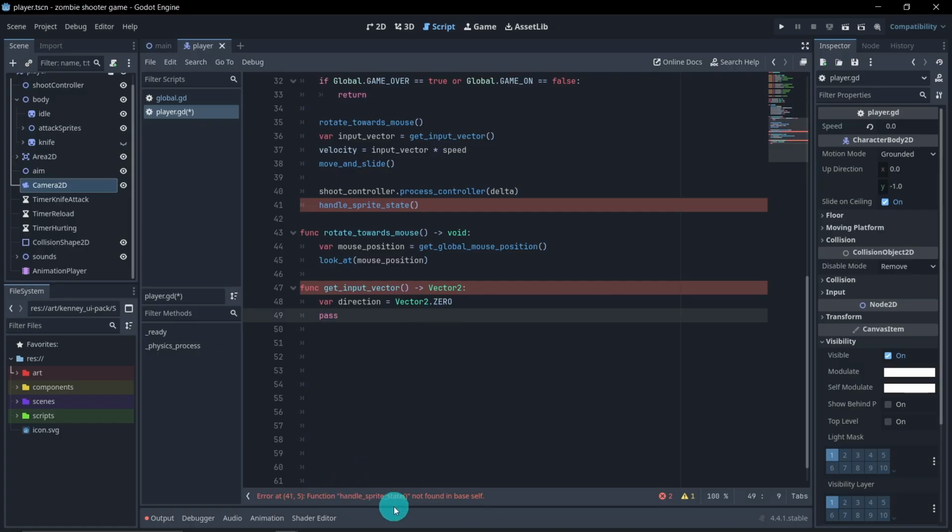Let's see, handle sprite not found. Let's see if we get that out. Just want to make sure that our current one, not node paths, return value. Oh, that's because we do not have the return value. Whenever you have an arrow to Vector2, we have to return a specific value back, which we'll get to at the end of this. So let's go ahead and continue on.